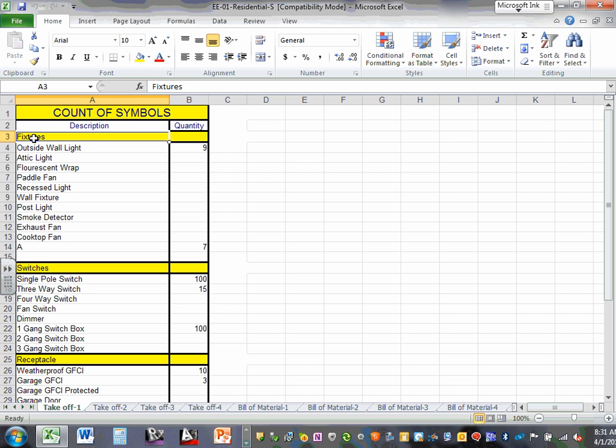So I'm going to start at the top, guys. Here's your fixture. You are to go to your residential project and count the lighting fixtures of every type that you have. So you're going to call them outside wall light. These are samples for you. Attic light, fluorescent lamp, pedal fan. So go to the project, your lighting fixtures, count them, and put the number here.